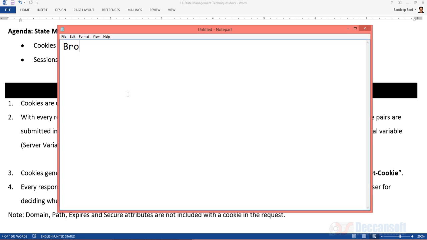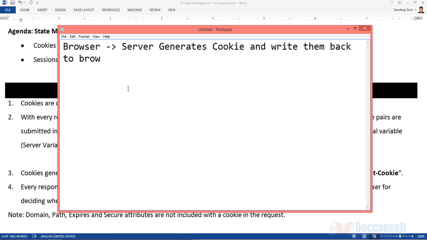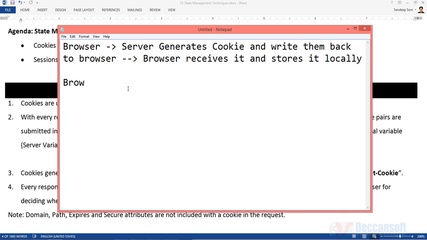From the browser, the request is sent to the server. Now what is the server doing? The server generates a cookie and writes it back to the browser. So what is happening now? The browser receives it and stores it locally on the client machine. Now what will happen? The browser will again submit the request.